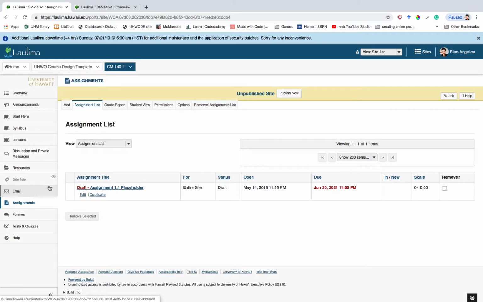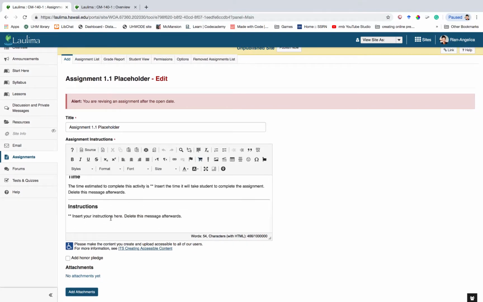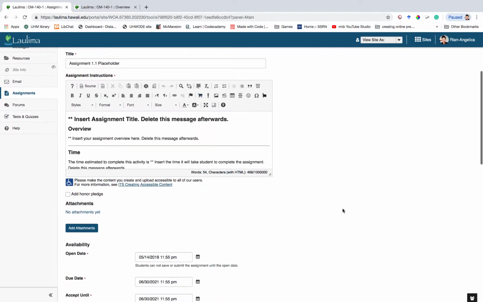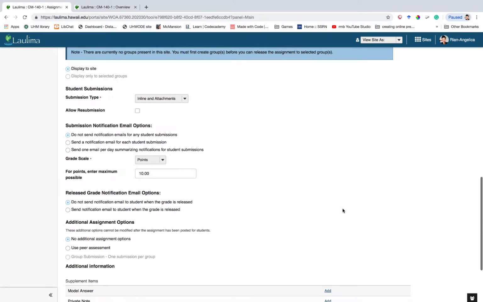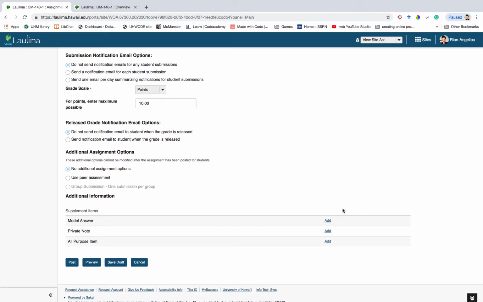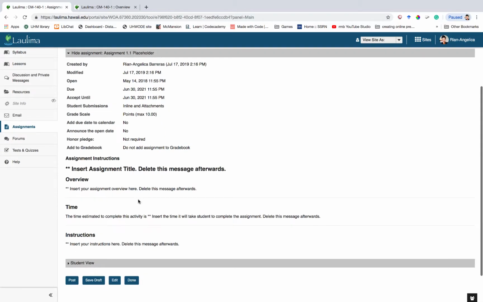The Assignments tool is a place for you as the instructor to post assignments for your students to work on, and a place for them to submit assignments when completed. You can adjust the settings to create specific open and close dates, set due dates. You can also do grading within the assignment tool and have those grades connect to the gradebook in Laulima.